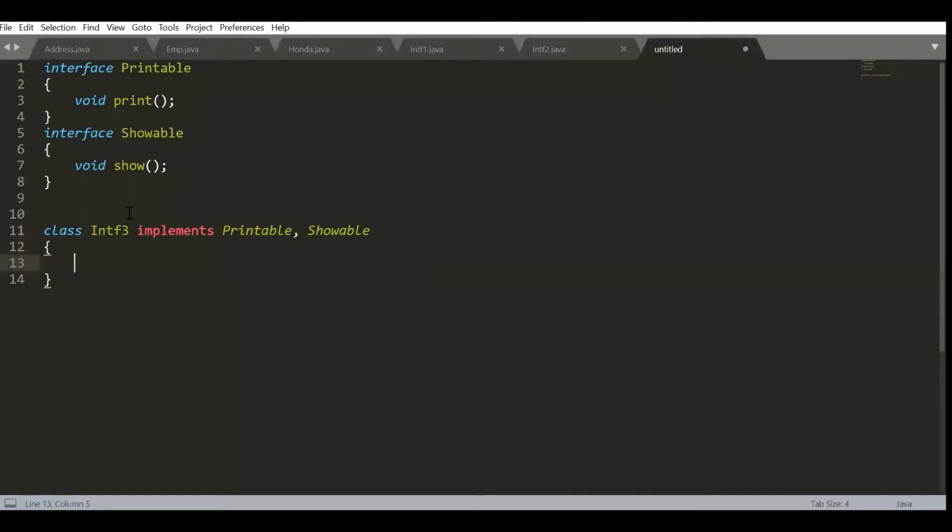Okay, now you can take your main class, you can define here print method, show method, create an object of intf3, right? Take an object name as I, and I.print and I.show. So whatever method names you define here, when you implement here as public void print and void show, whatever logic you give here will be displayed on the screen. Okay, so this is an example of using two interfaces and one class.